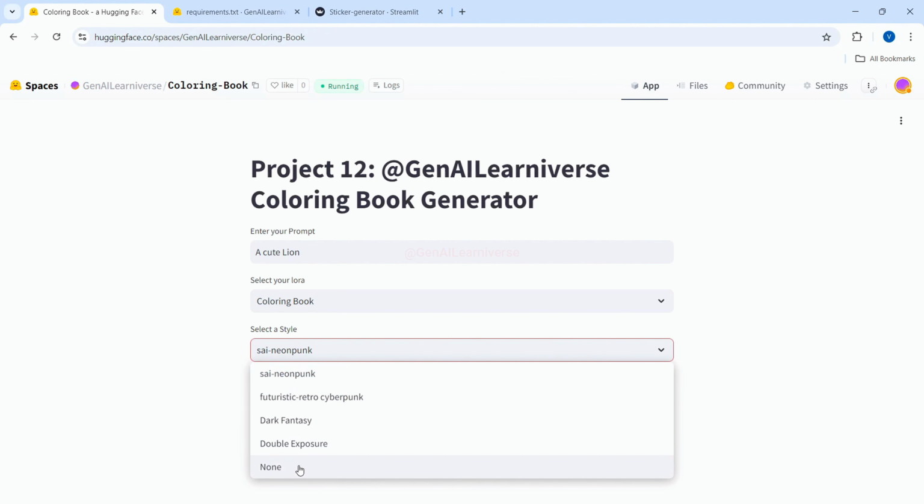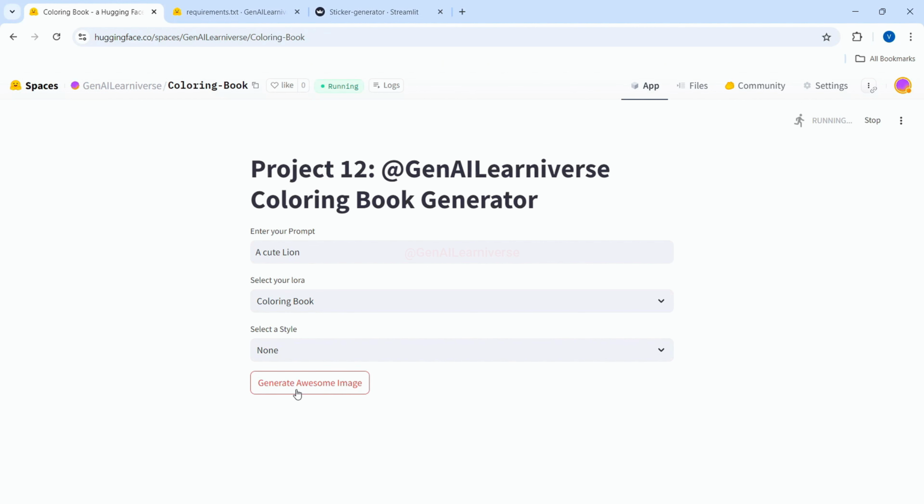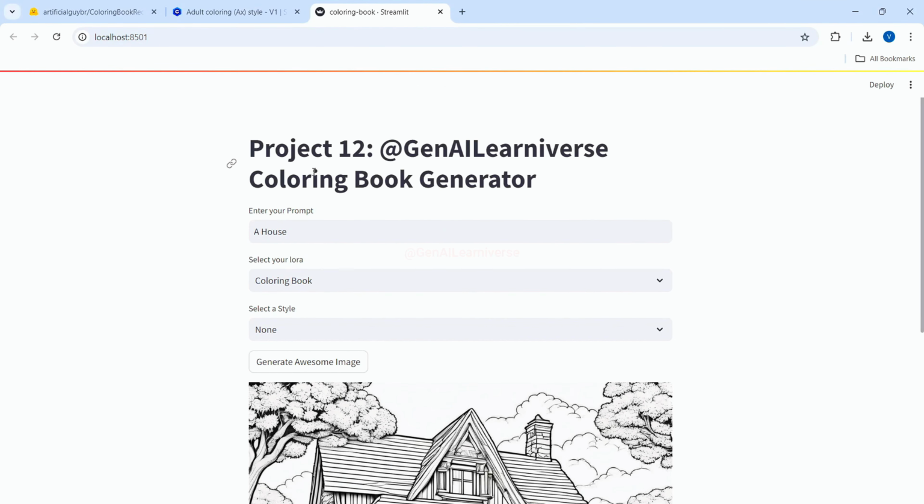Everything is loaded, and I'll select none, generate awesome image. As I mentioned, it will take time, so maybe I'll not wait for it to complete, and then we'll move to the next project. Okay, so let's move to our next project, and this is a kind of similar project.